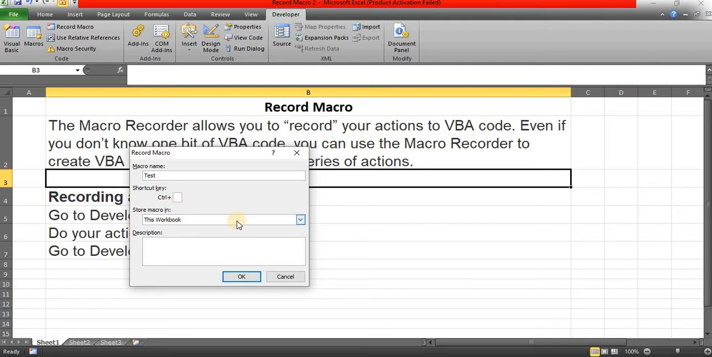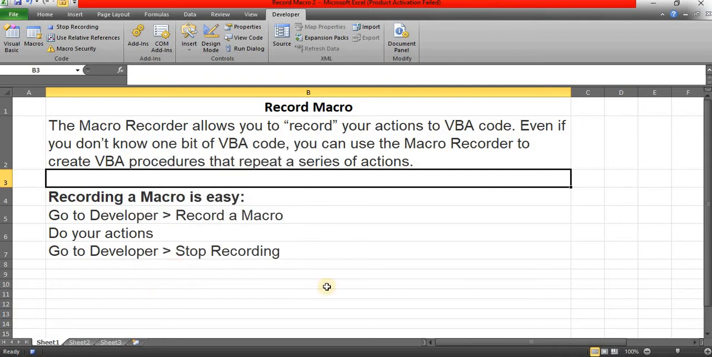Next, the shortcut key. This shortcut key will help you to execute the macro. If you want to assign any shortcut keys, you can assign them, or else leave it as it is. Store macros in: if you want to change any of the modules, you can change it, or else leave it as it is. Description is also not mandatory. You can leave it as it is. Click on OK. Now it has started recording.